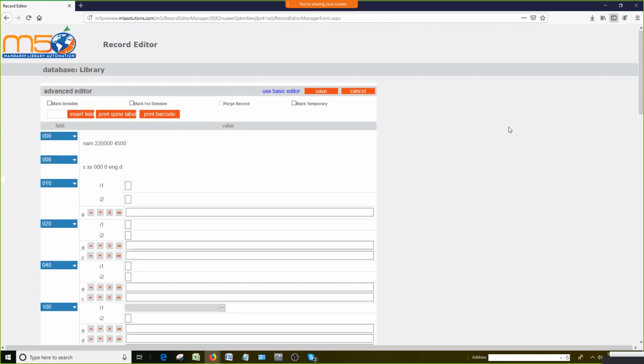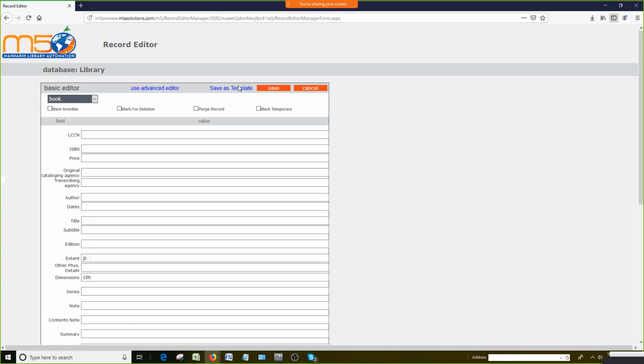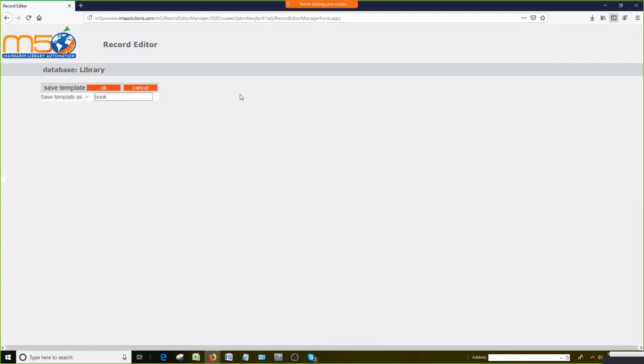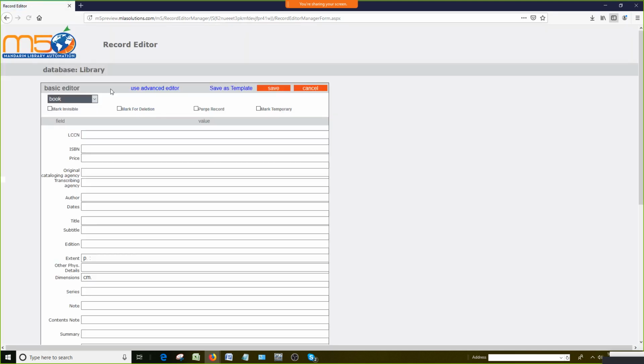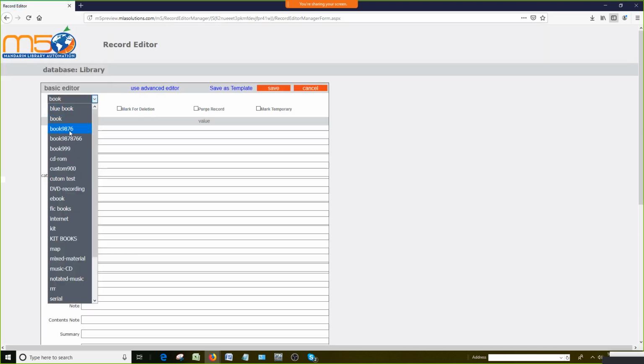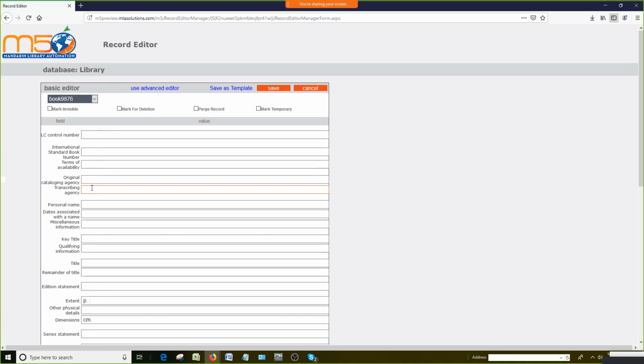Okay. So once you get this template looking the way you want, you can then save it. And the way you do that is you switch back to Basic Editor, and then you just choose Save as Template, and you can either click OK, which will override the existing template, or give the template a new name. And I'll just call it Book 9876, and if I click OK, I now have a template right here called Book 9876 I just created. So that way you can create your own custom templates.